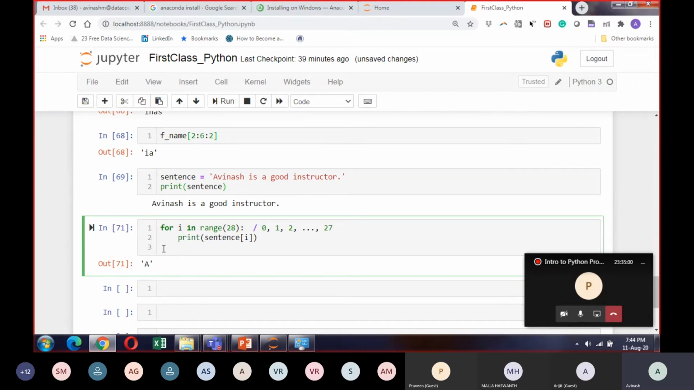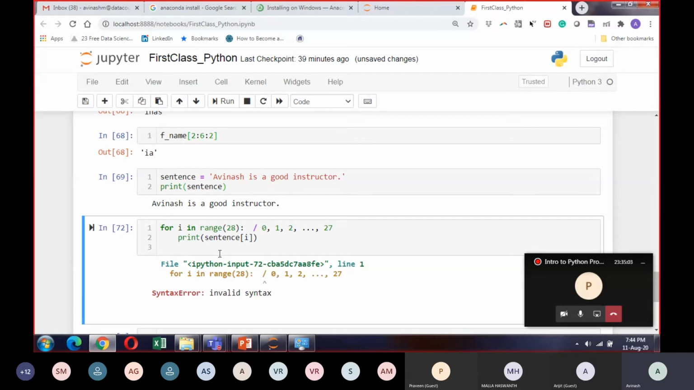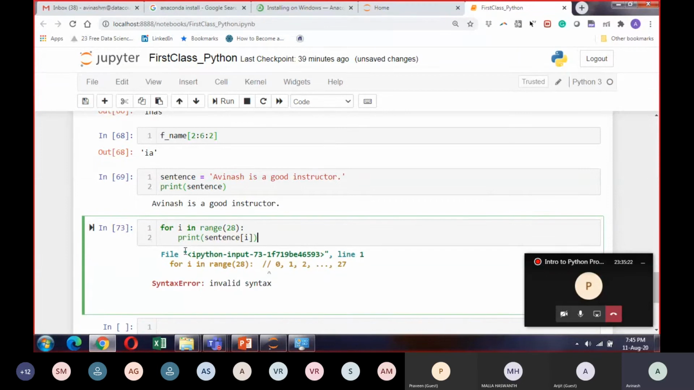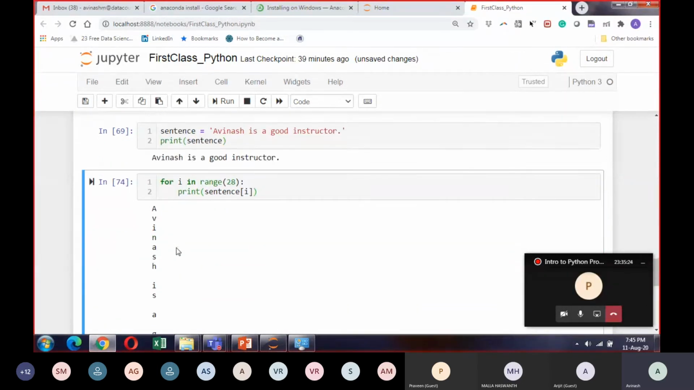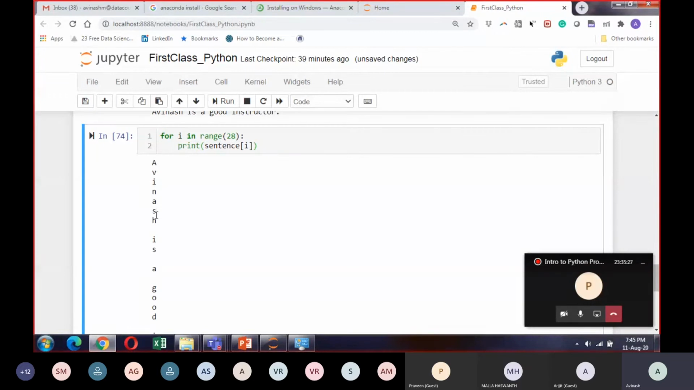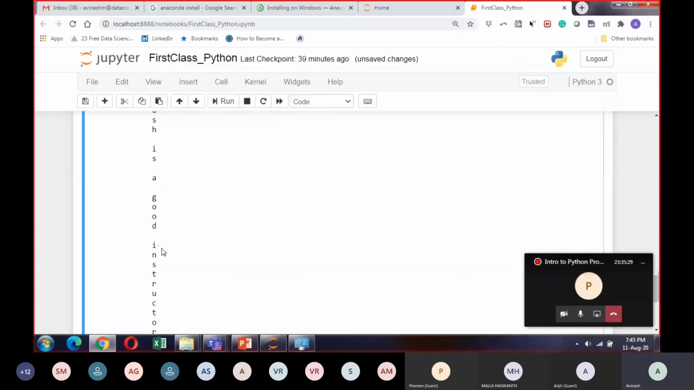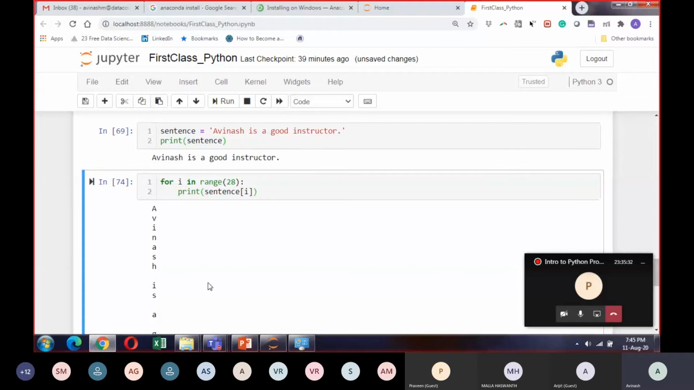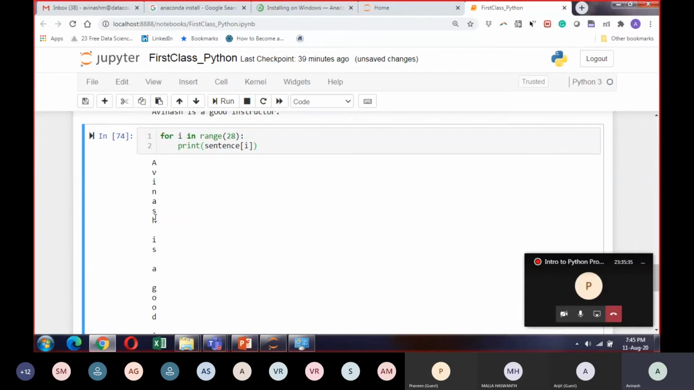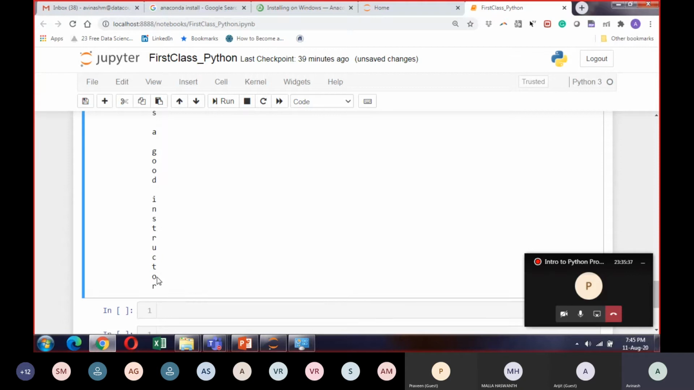Okay, something is wrong. I have to write double. I'm just making this a comment. So what do you see? What is in the sentence right now? Avinash. Okay, so Avinash is a good instructor.